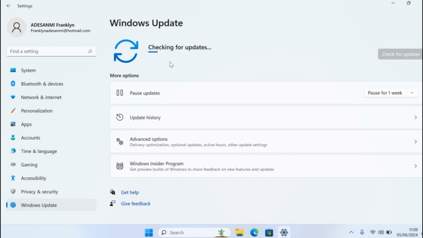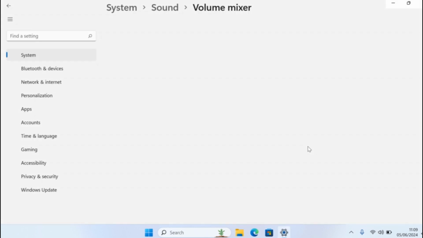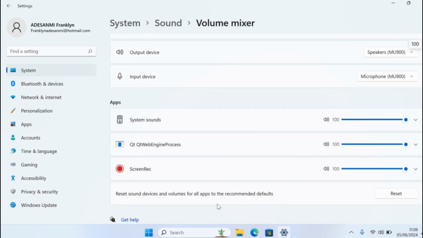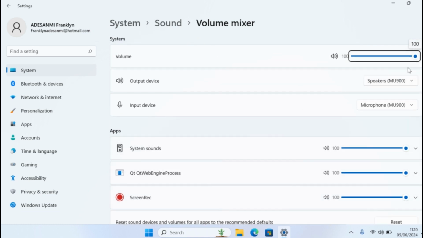Now another thing is you want to check the sound settings on your Windows computer. It might be that the sound has been muted or someone has tampered with the sound unknowingly. To do this, all you need to do is right click on the speaker like this. Then you want to select open volume mixer. Once this page loads, you should see under apps your sound and all other devices that are using your sound, and then you should see the volume set to 100%.